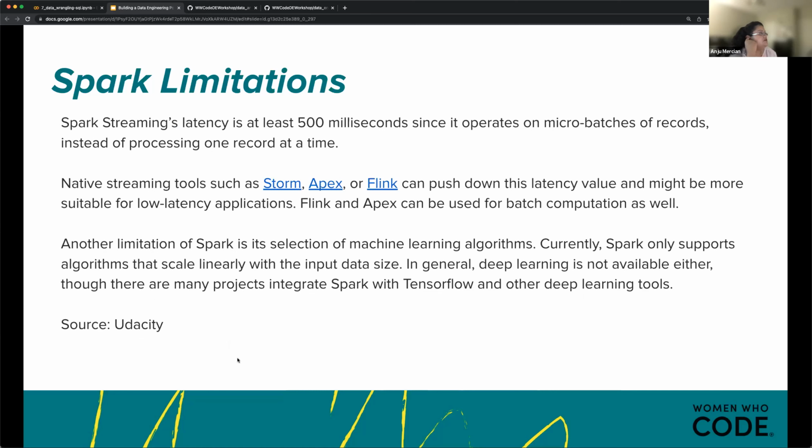Spark has its limitations. It's not very good for machine learning because deep learning algorithms are currently not available as of today, but maybe they're working on it and they'll come out sometime. And there are latencies with Spark streaming. There are other tools for streaming like Storm, Apex and Flink. But Spark is also useful and is being used.